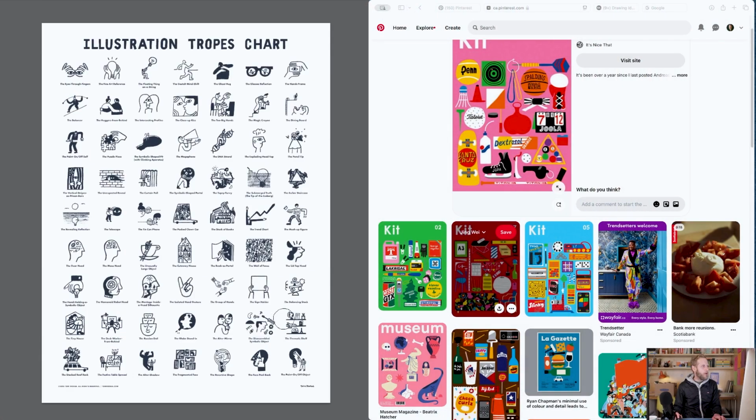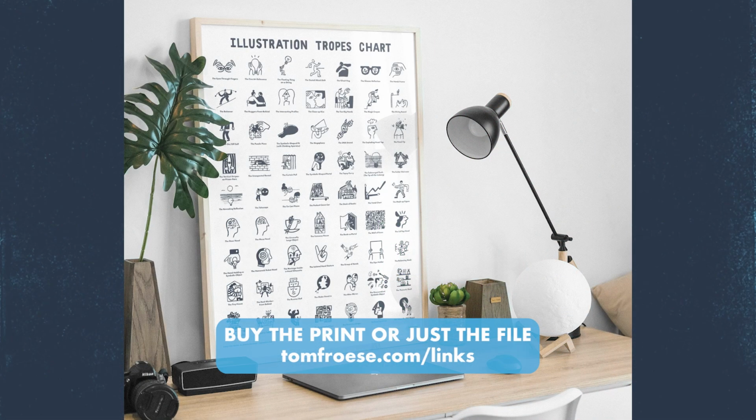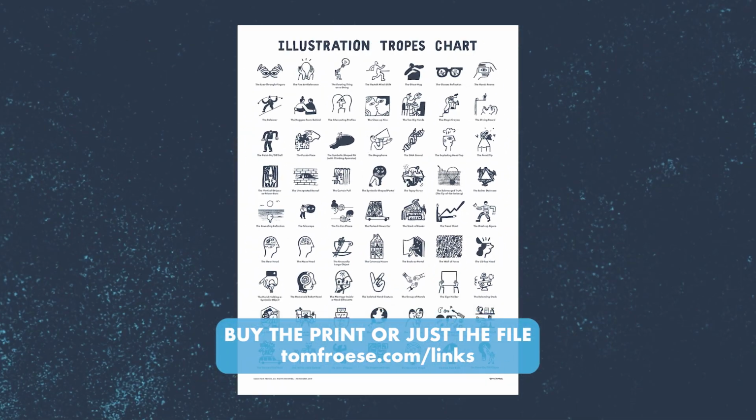This little guy right here is my illustration tropes chart. So it has all the little doodles that you saw on the bingo card, plus it has many, many more.